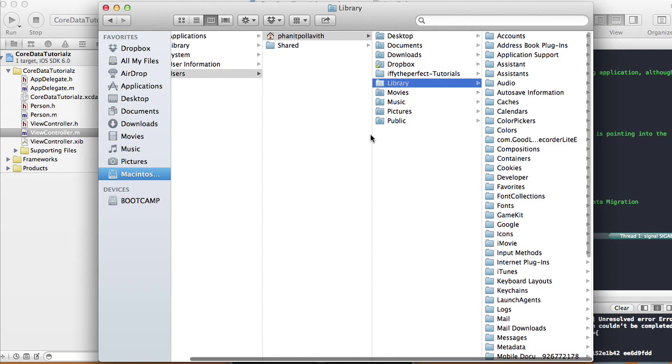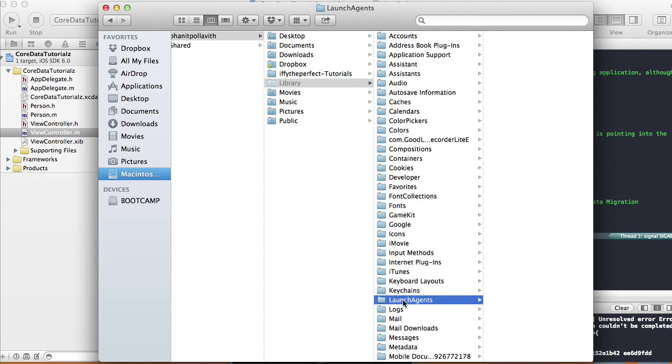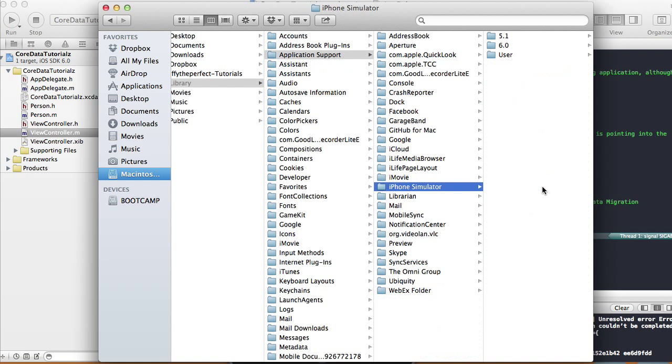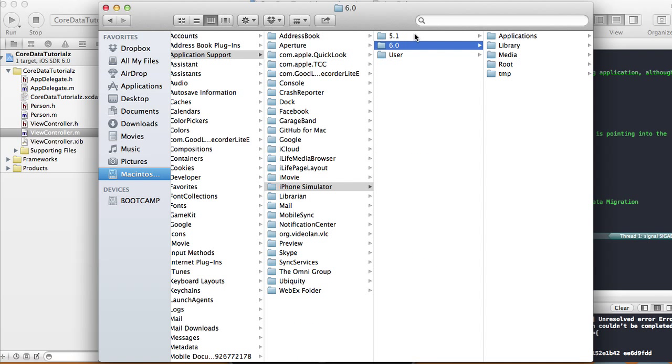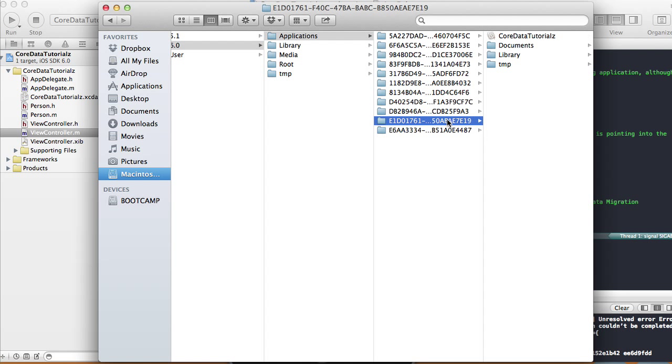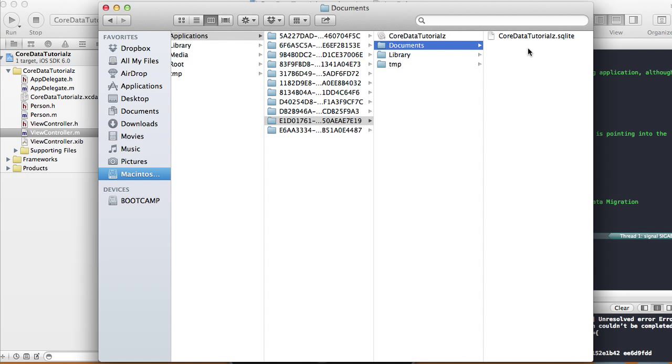Now I'm in the library, and then I'm going to application support. Then I'm going to iPhone simulator. Again, I'm going to the iPhone simulator 6. I'm going to the applications, and I'm just going through there, my Core Data tutorials that I found.